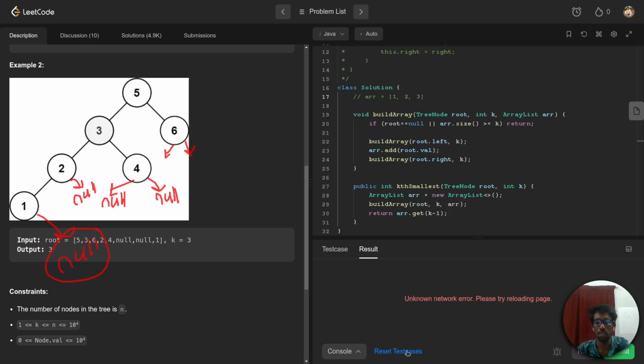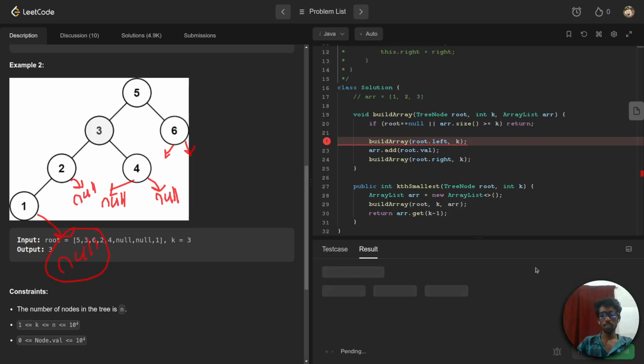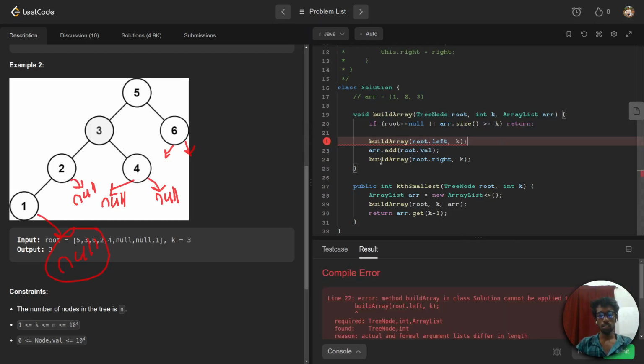Oh, some error has occurred here. Let's take a look at it again. It's taking so much time. Okay, some network error. I will try to fix that. Please bear with me. Cool. Just run this. Oh, we already got an error here.